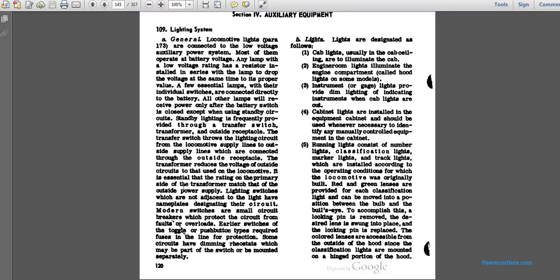Lights are designated as follows. Cab lights, usually in the cab ceiling, illuminate the cab. Engine room lights illuminate the engine compartment, called the hood lights on some models. Instrument or gauge lights provide dim lighting and indicate the instruments when the cab lights are out. Cabinet lights installed in the equipment cabinet should be used whenever necessary to identify any manual control equipment in the cabinet.